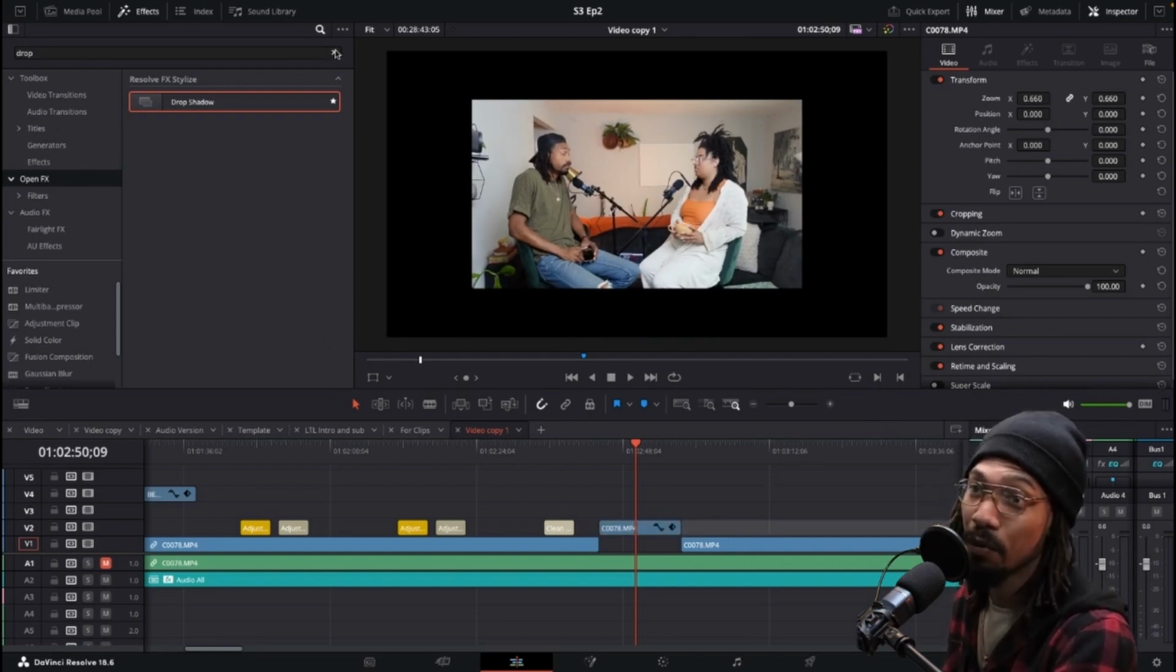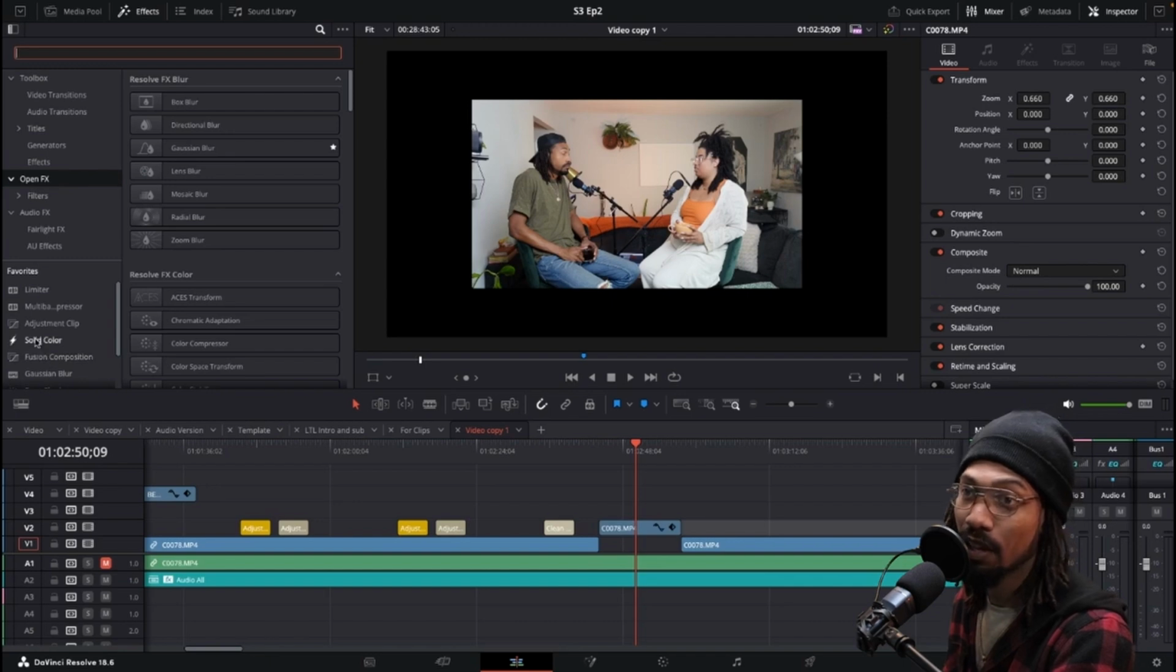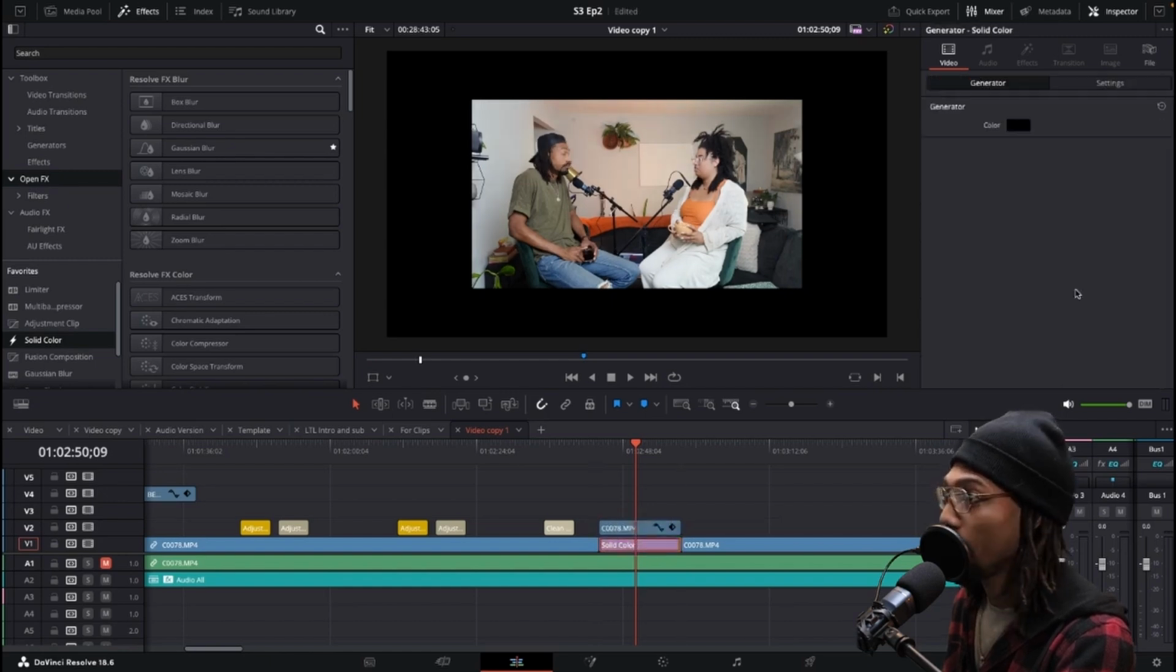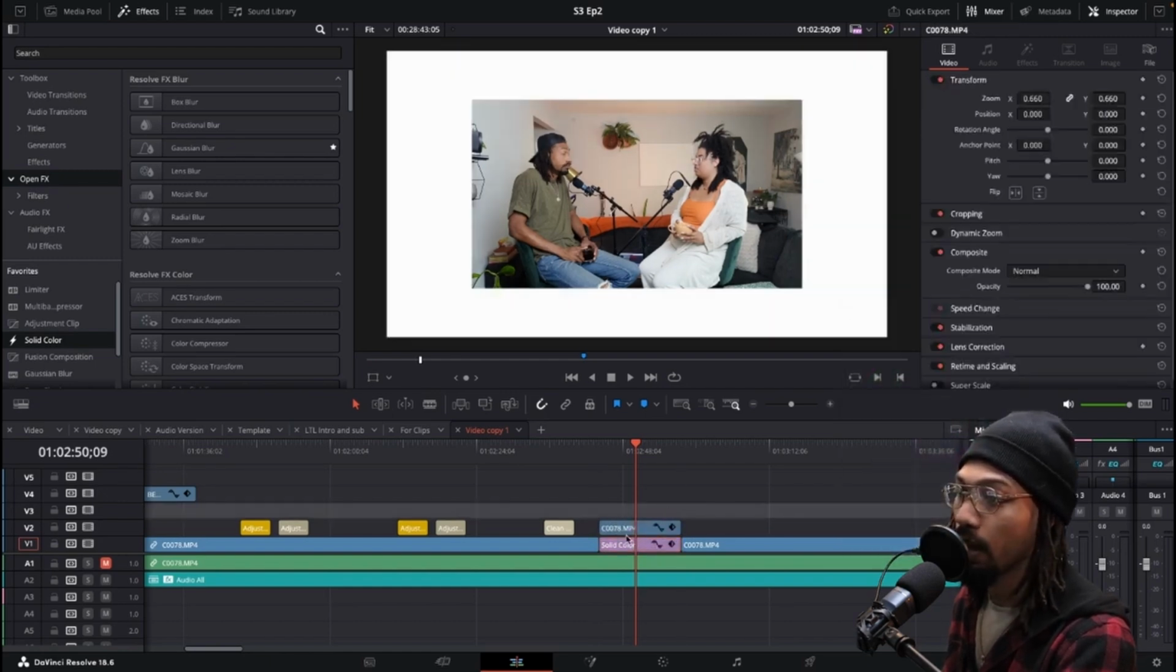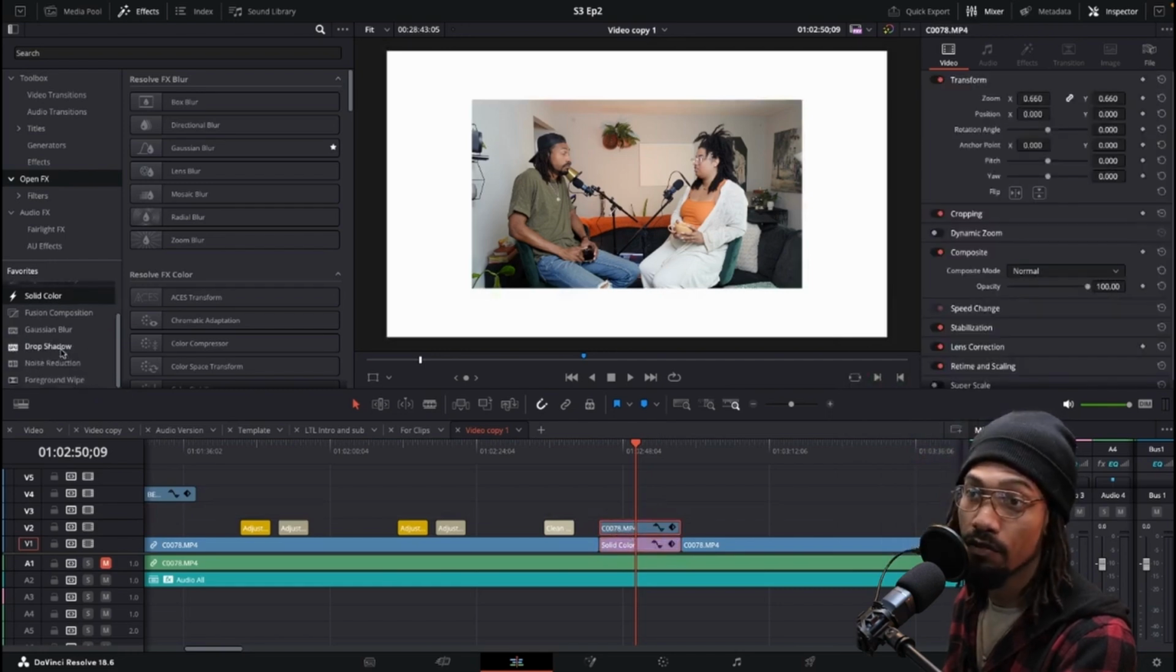I have no way of knowing what you're doing. But let's just say you want to grab a solid color. I have solid color programmed already as one of my favorites, so I'm just going to grab it real quick, and I'm going to change the color to white so we can see what we're doing. And now I'm going to grab drop shadow, which I have programmed as well. That's one of my favorites.